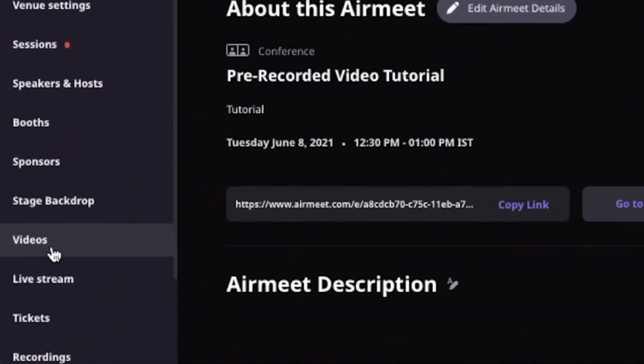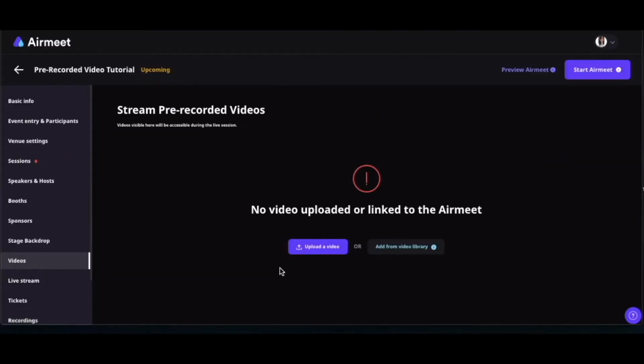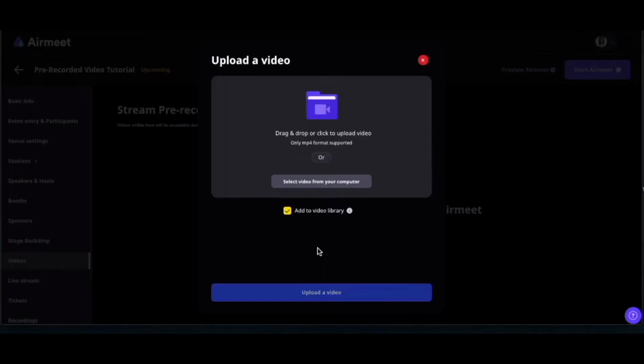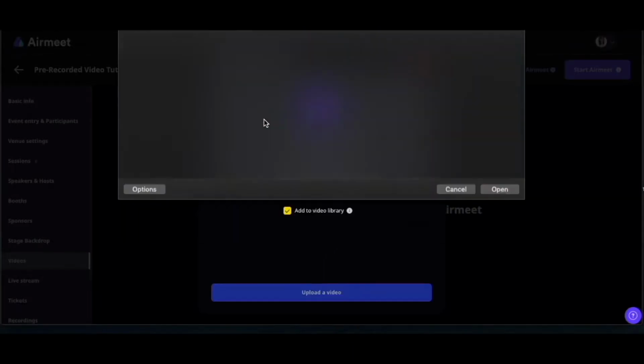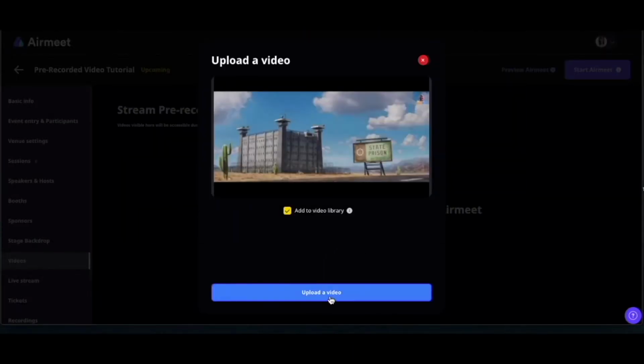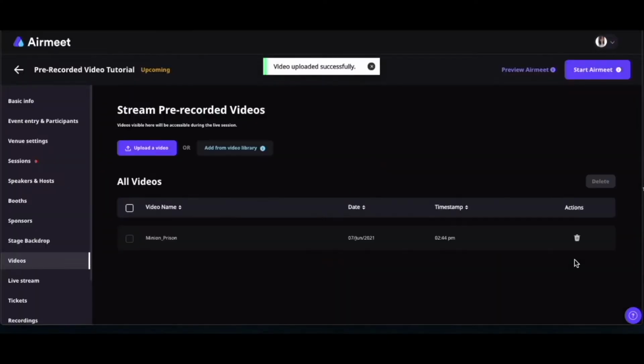Click on these videos on the left-hand side of the page. Click on this Upload a Video button and upload a video from your computer. Click on the Upload a Video button. And ta-da! Now your video is uploaded on your event dashboard.